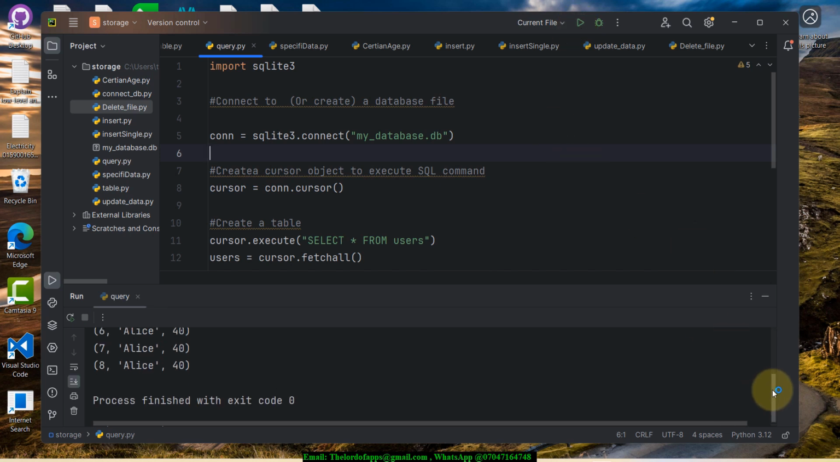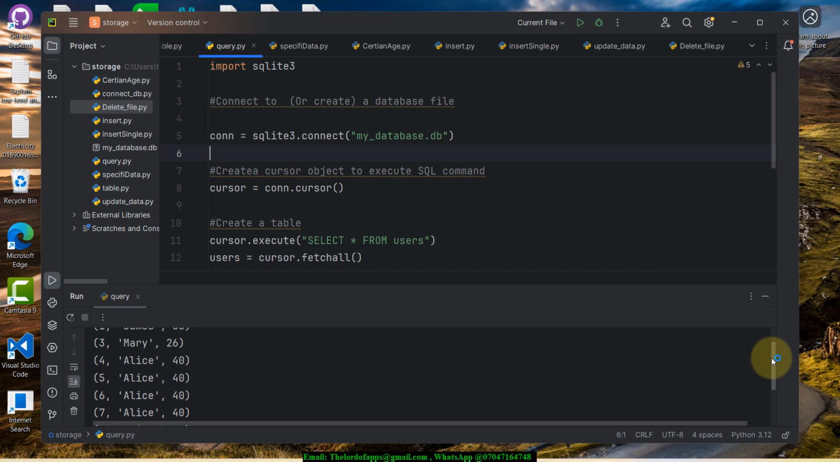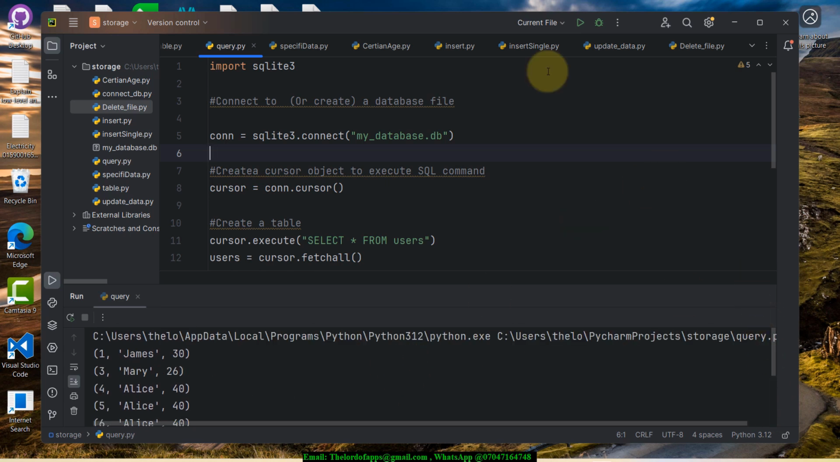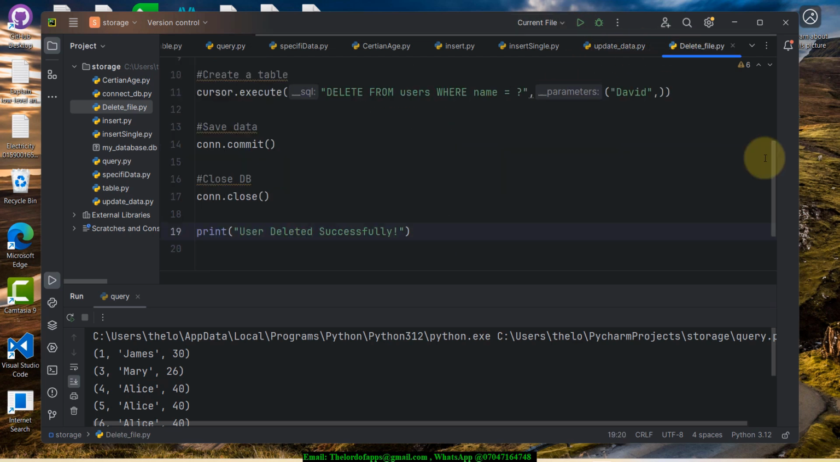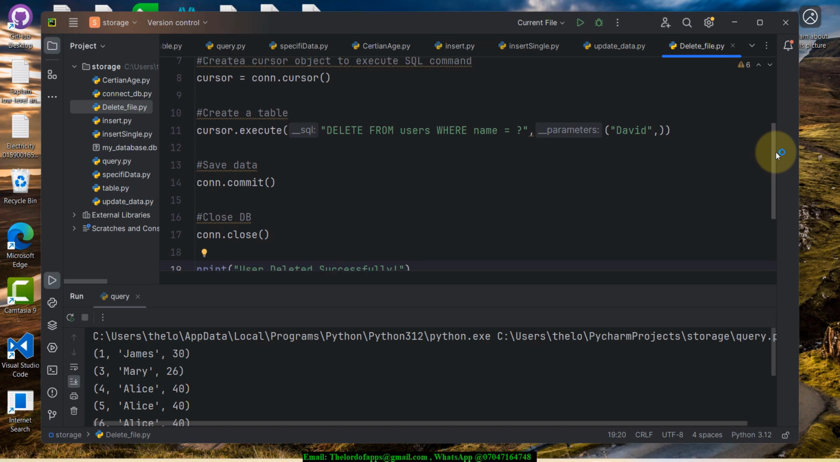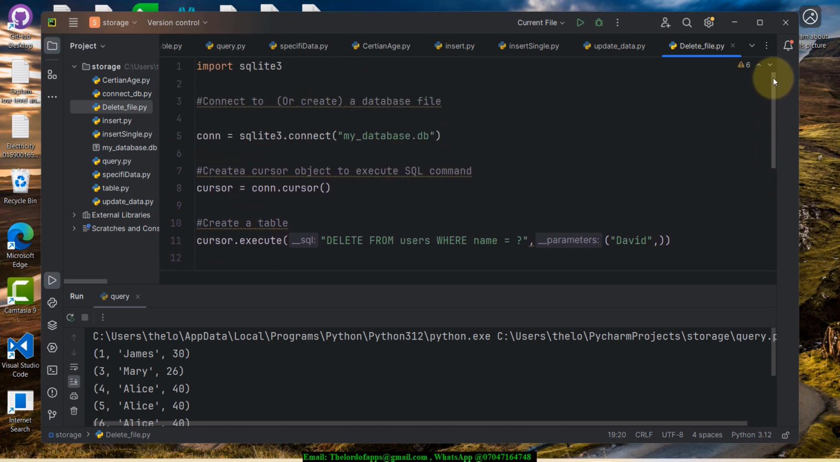So if you scroll down through this, you see that we have Alice, Mary, and James. So there's no more David within the system right there. So that's just basically how that works. Okay, so look at the code right here. If you want to put that down, you are here and do that, and it works just fine.